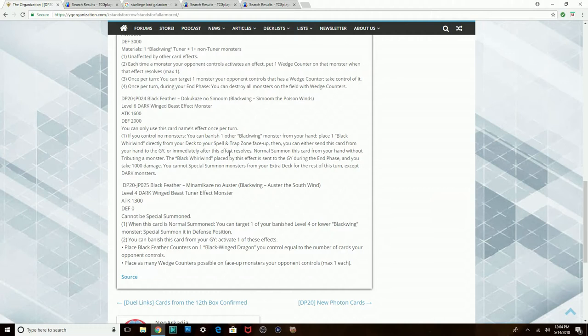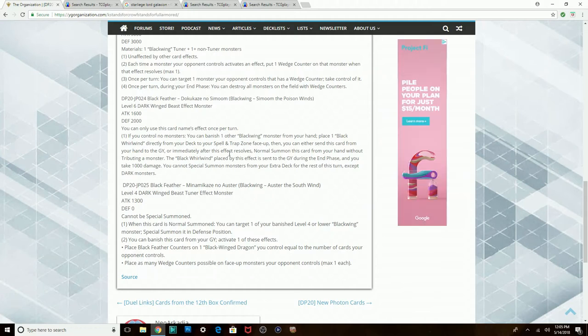The only real thing is that the Black Ruin placed by this effect is sent to the graveyard during the End Phase, and you take 1,000 damage. You can't Special Summon monsters from your Extra Deck for the rest of this turn, except for DARK monsters. I'm glad it says DARK monsters and not Synchros or any lame thing like that, because that'd be stupid. But yeah, there are definitely a lot of Dark Link monsters you can make, so you can fill your board with Blackwings and Link monsters, so that's not really going to be a problem.